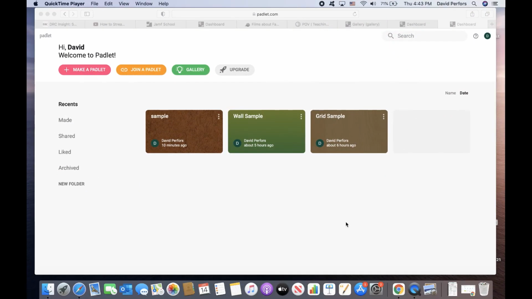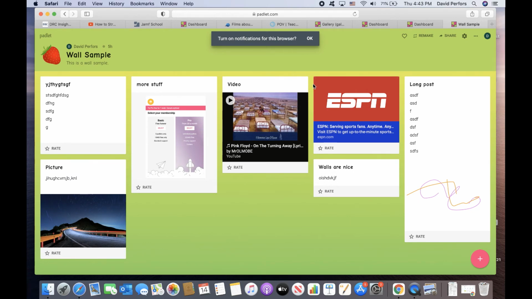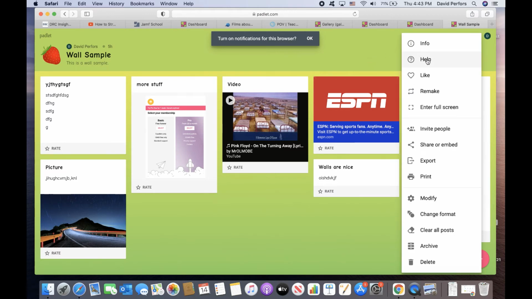Let's talk about a couple other quick little things that are really important that you might want to take advantage of as you're using this. So here I am in my wall sample. Remember, you only get 3 Padlets, so you're going to end up having to delete Padlets. But if you still want students to have access to some of the stuff, you have a few things you can do. When I come up here, I have my 3 dots, and there's all this stuff. One thing you can do is clear all the posts. That lets you reuse the Padlet without having to create a new Padlet.